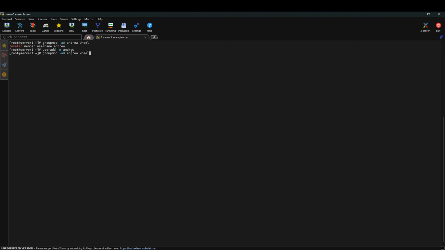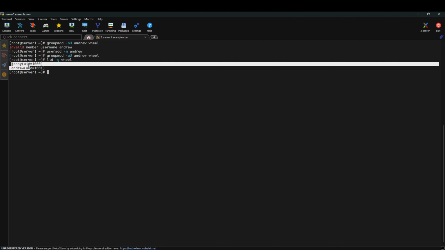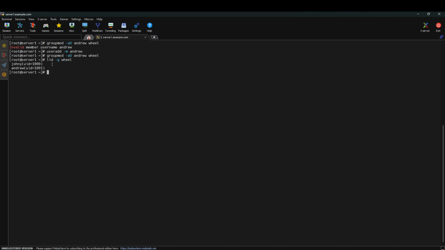So again, groupmod allows you to modify existing groups, and with the arguments lowercase a for append and uppercase G for group, then you add the name of the user and the group to which you want to include that particular user. We hit enter, and now if we do a lid -g to check which users are members of a particular group, where lid stands for list IDs and -g stands for group, we can give the group wheel. And now we will see that Johnny and Andrew are both members of this particular group.